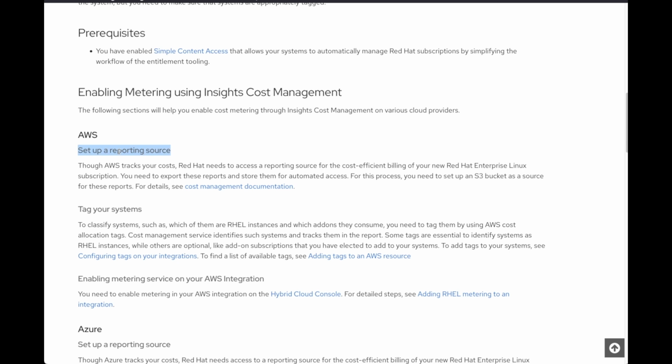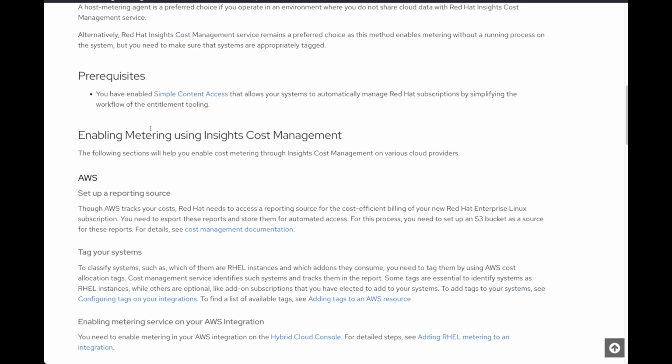We have to configure a reporting source, which is what we're going to do first. We're going to set up tags on the systems. That's what I talked about in the overview at the beginning. And we're going to enable the metering service on your AWS integration. Now, some of this is done in the process of configuring the reporting source. We're going to set this up through the integrations in the hybrid cloud console.